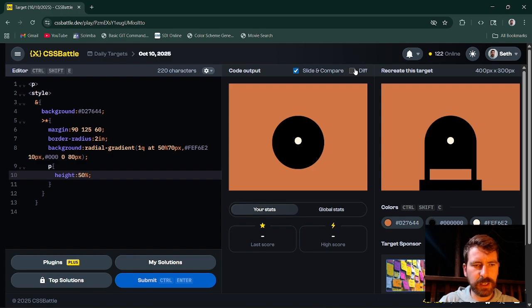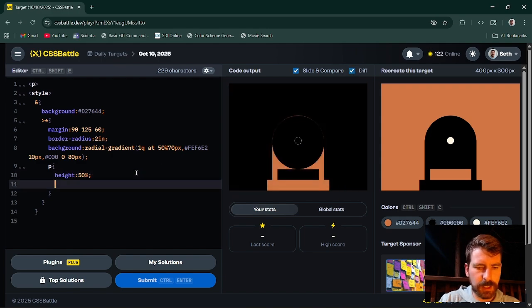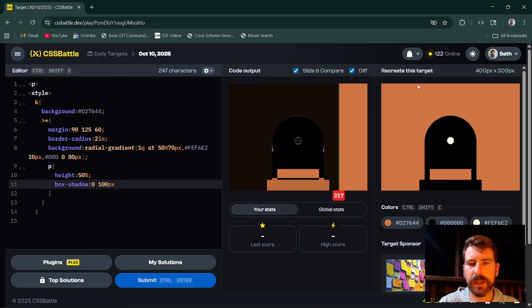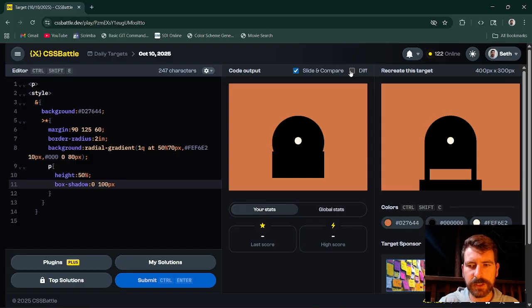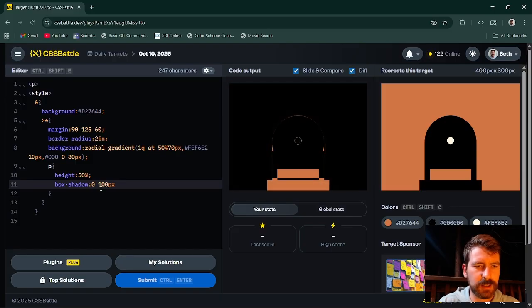It's going to have the same radial gradient. That's okay. Let's give it a box shadow. See if we have to do anything with the background at all. I don't know if I do. We're going to go 0. We're going to go 100 pixels down. Yes. Okay, we're getting something here. And it is actually that black. Okay. This is the one part that's like working.